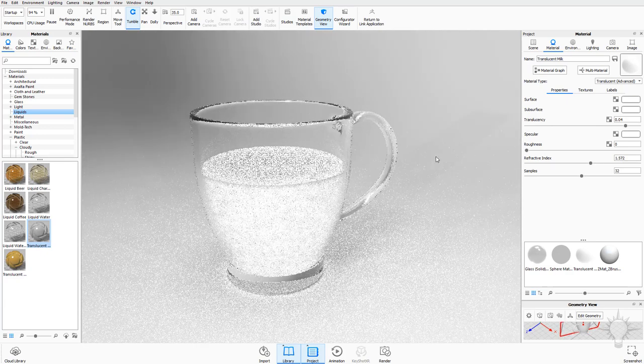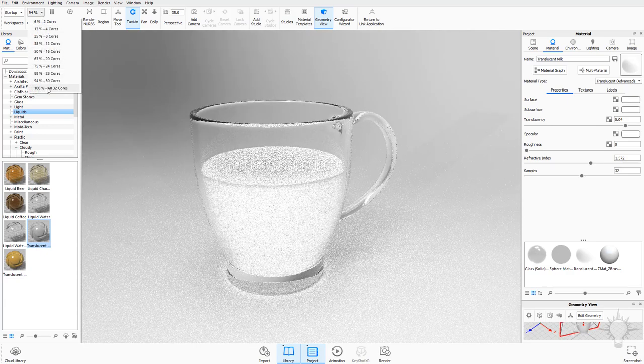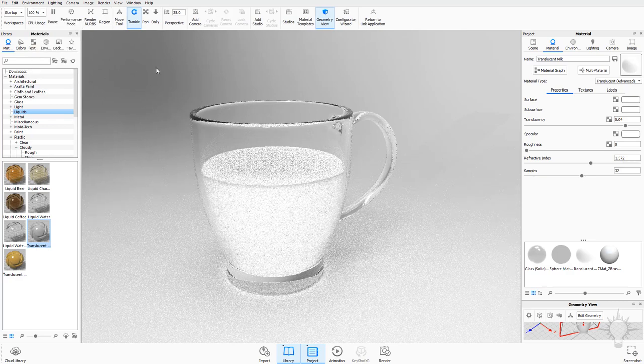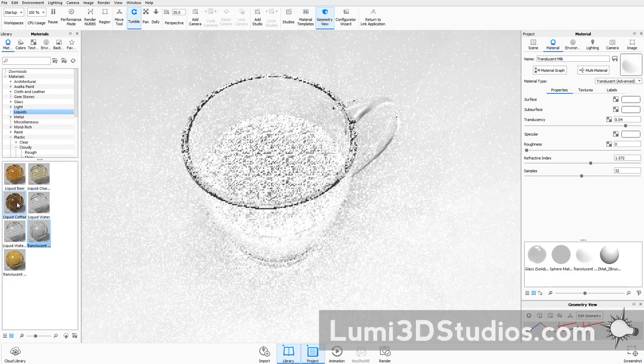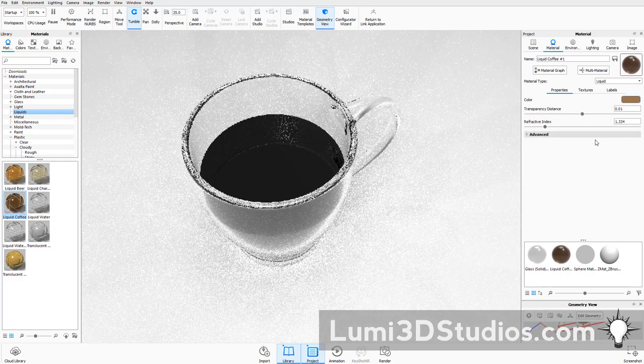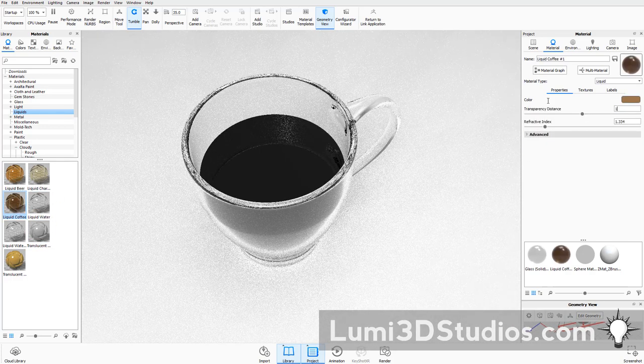But again, as we allow this to resolve, and let's change this back to 100% of our CPU there, you'll see that begin to take shape. But we'll go ahead and drop liquid coffee back in there. And then again, we'll change that transparency distance back to 1.